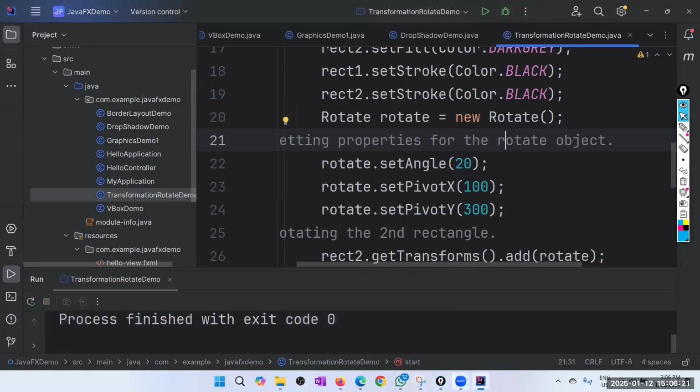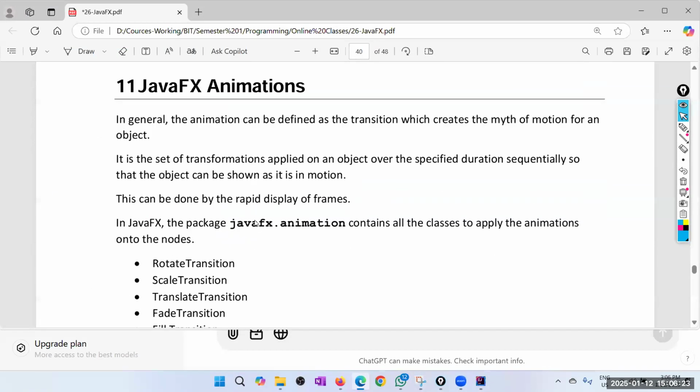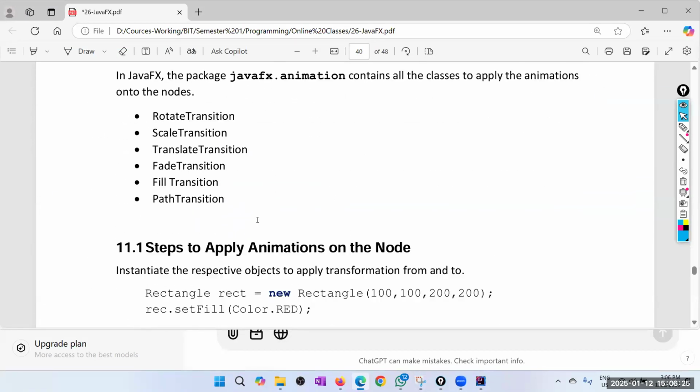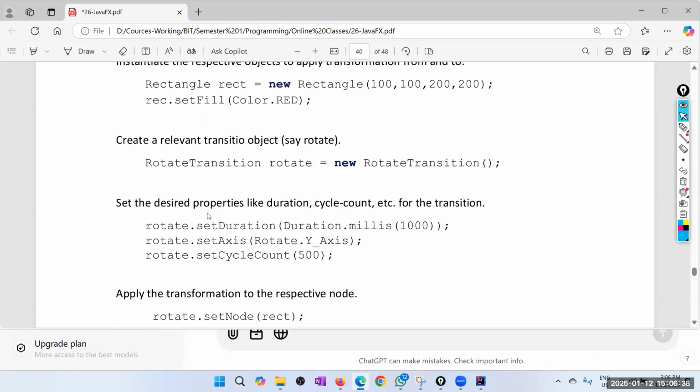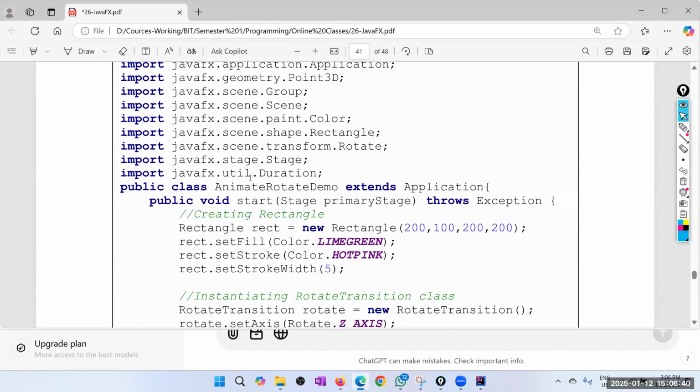Okay. Right. So then you can do simple animations. Rotate, transitions, scale. That means grow, fade, fill. Right. Path transition. You can move it through a path. Okay. Purely by coding. Right. And so this is a rotation animation.